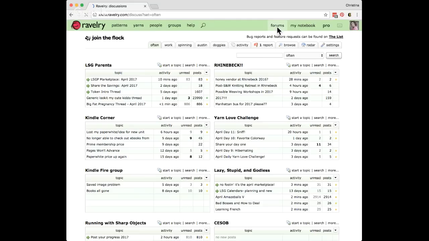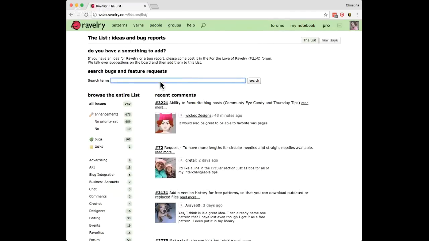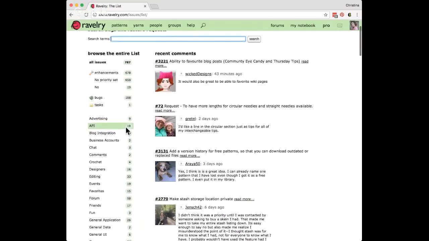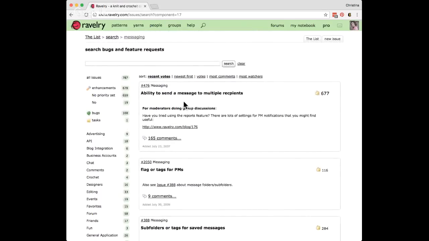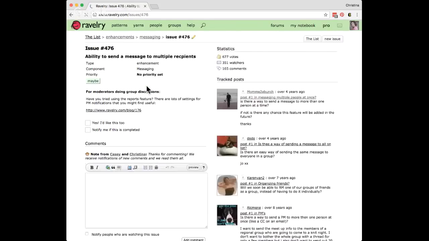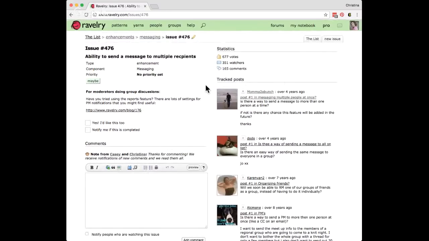I do think we have an item for that on the list. I'm going to go to the forums and go to the list. I'm going to search for, let's see, look on the sides. Yeah, okay. Messaging, ability to send a message to multiple recipients. So it is on the list. It is a requested feature. So if that's something that you're interested in, you can come to this issue on the list and you can vote for it. You can say you'd like to watch it, etc. And then if it's ever completed, we will let you know.